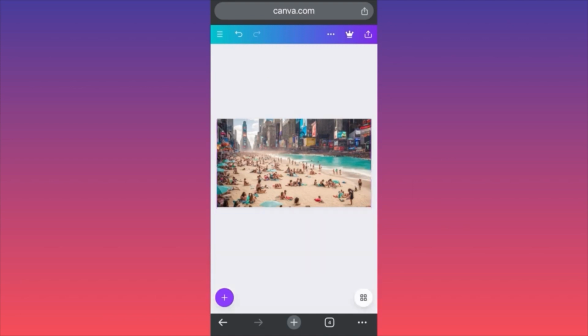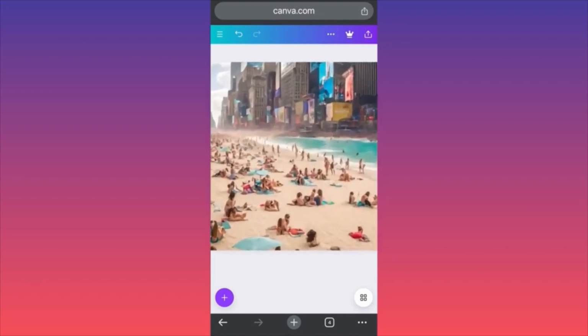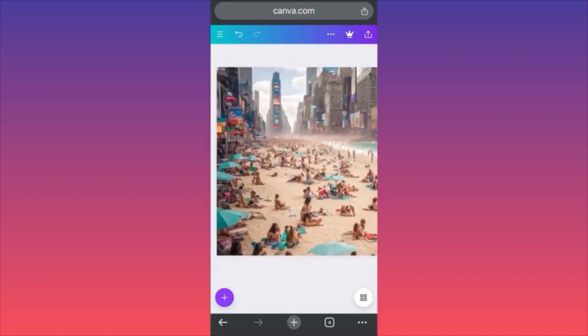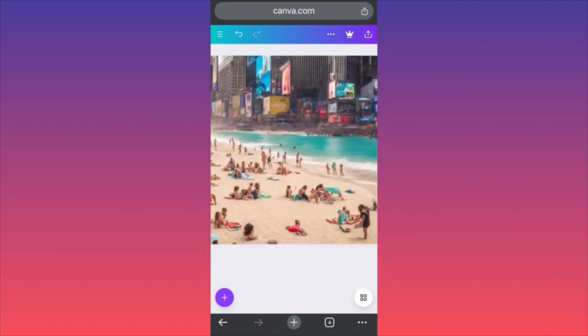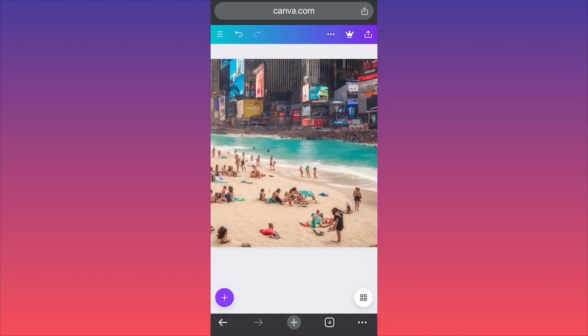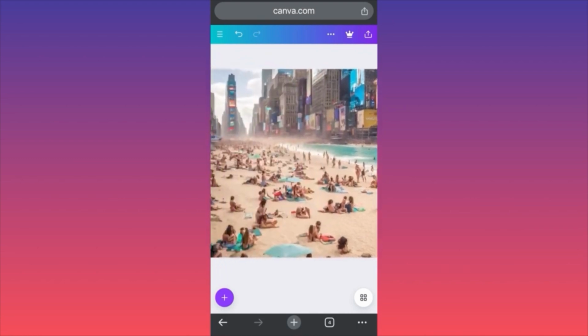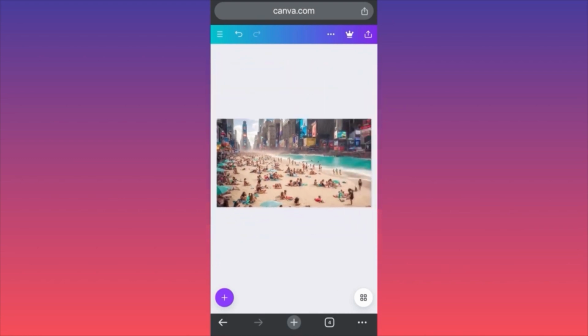So essentially this is how nice, and if I zoom in, you could see that this looks awesome, right? Can you imagine this really to be true? We have this crazy beach. It reminds me of Chicago, to be honest with you guys. But this is how you can create a wallpaper using Magic Media on Canva AI.